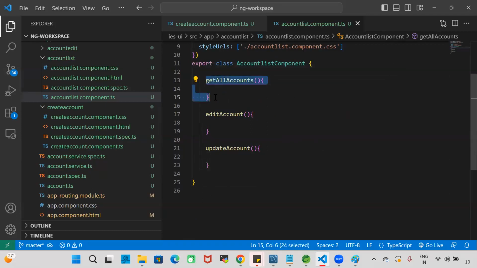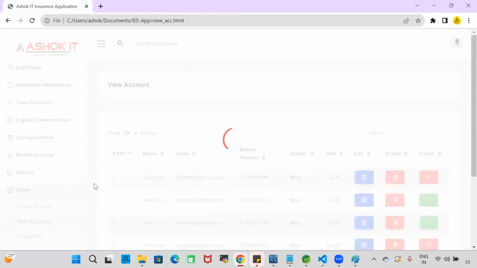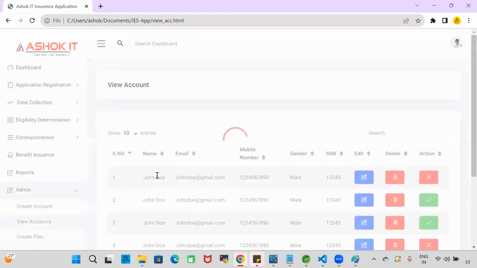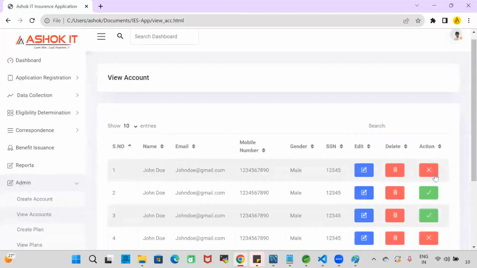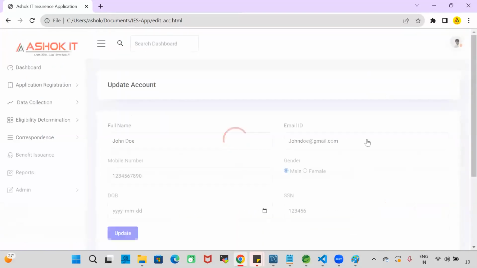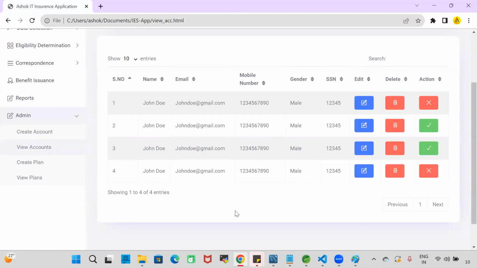One function is used to get all the accounts, another is used to edit a particular account, and the third is used to update the account. Look at the view accounts page. Whenever I click on view accounts, it should display all the accounts. When I click on this icon, the particular account status should be updated. When I click on edit, that account should come in editable mode. So we need to write 3 functions in the component: one to display all the accounts, one to update the account, and one to edit the account.